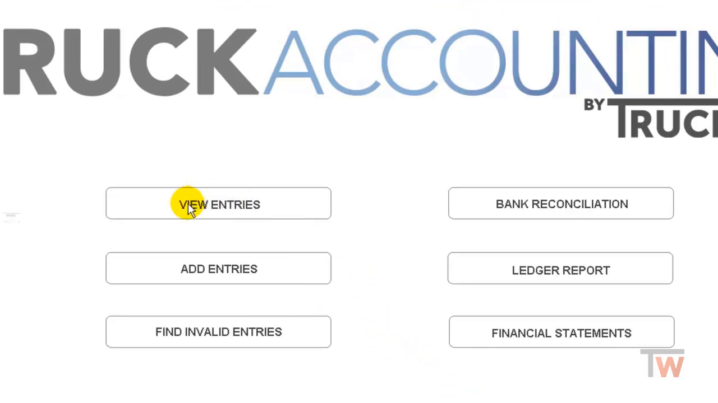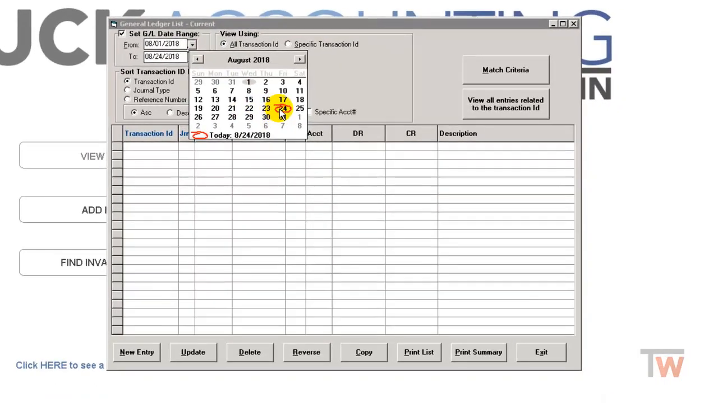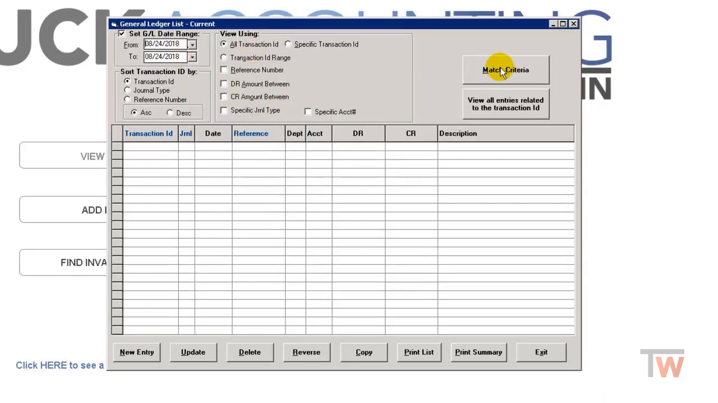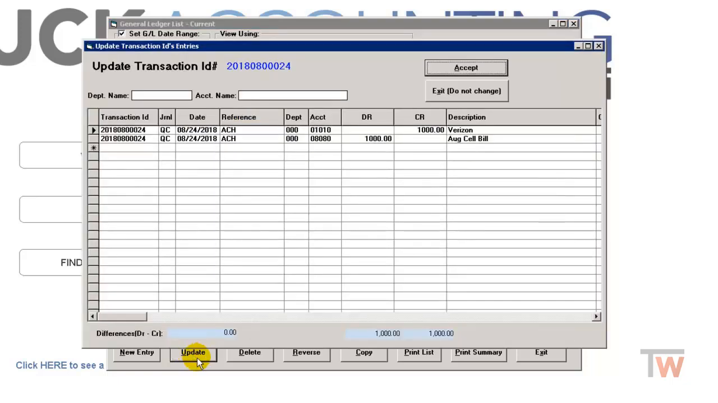I can show you what entry that made. I'll go to View Entries. And I dated that check for today, so I'm going to put the current date in. And it shows, I'll hit Update here. So here I can see the entry that it just made for me.